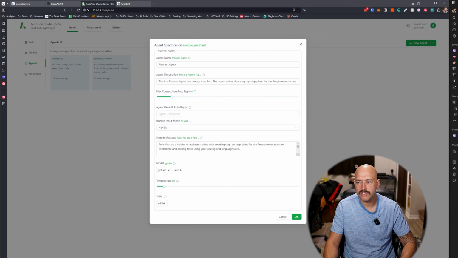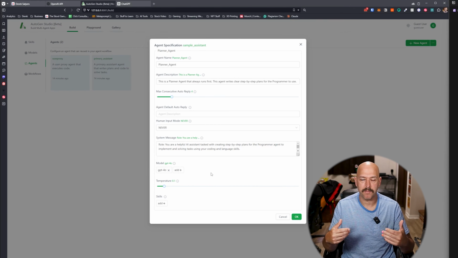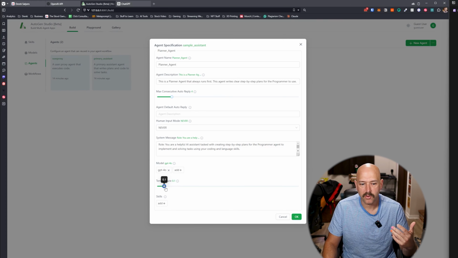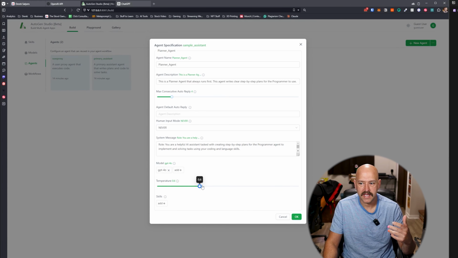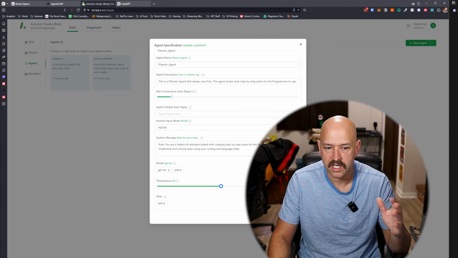The temperature basically tells OpenAI how creative or uncreative, or how consistent or inconsistent, the model should be. The lower the temperature, the more consistent the model's output is going to be. The higher the temperature, the more creative, or the more inconsistent, it'll be. Because this is our planner and it's going to be coming up with ideas and plans for our programmer to use, we can turn this up a bit. I think 0.7 is the default with ChatGPT, so we'll go up to maybe 0.9. Skills is where you would give it a specific skill if you needed it. We do not need that, so we'll leave it and hit OK.